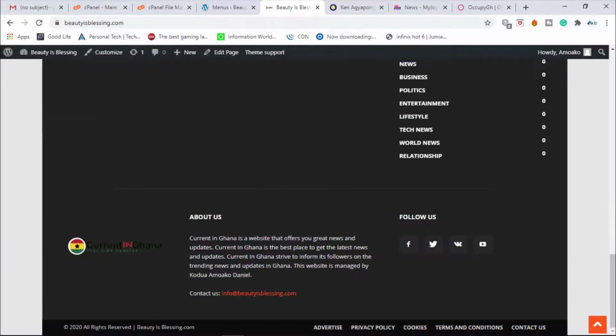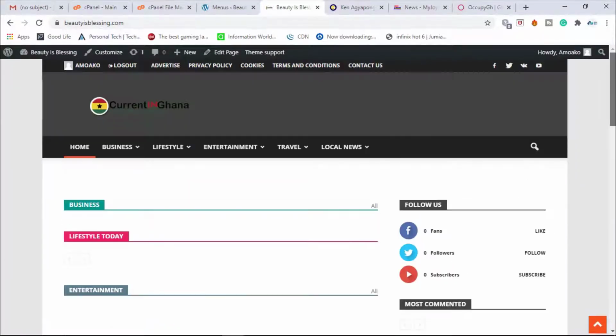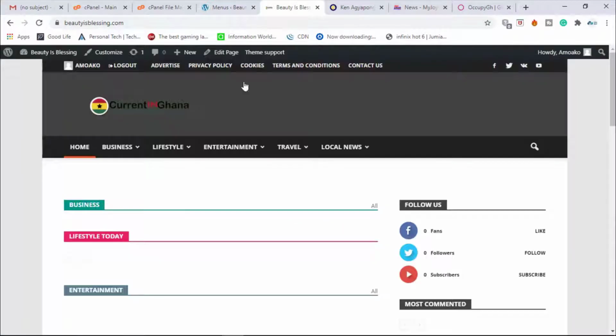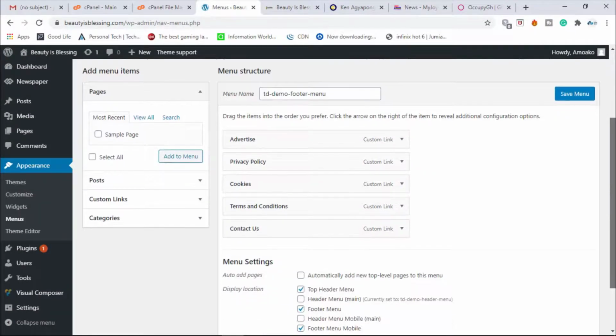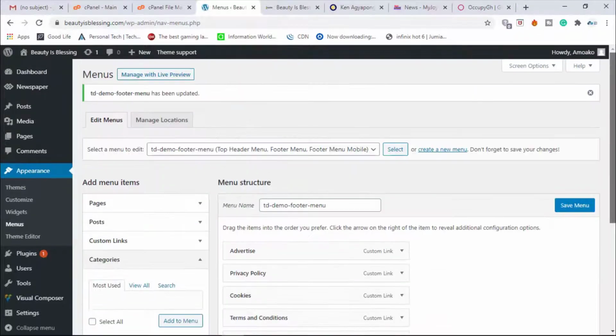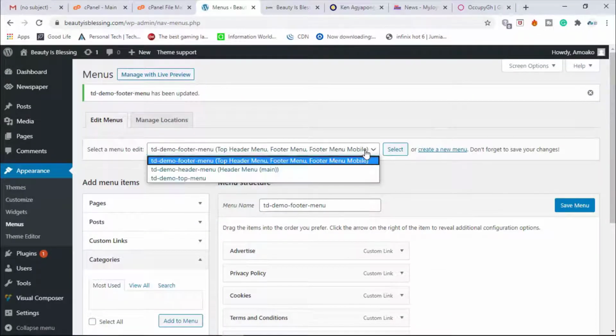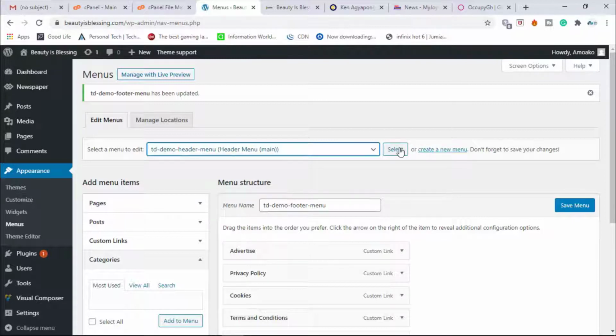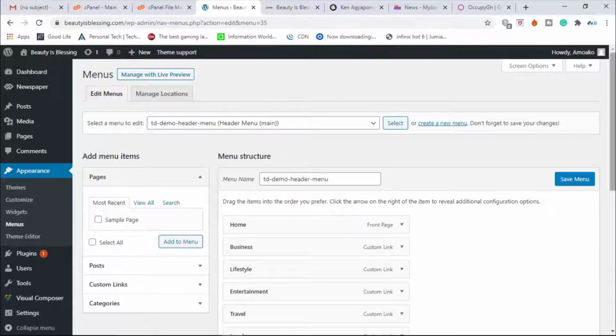So when you scroll down, you see the same thing here, right? So we're gonna change the main menu. So instead of this, you use the category for that. So change the location here. Click demo header main menu, and select. So whatever you do goes to the header main, right?